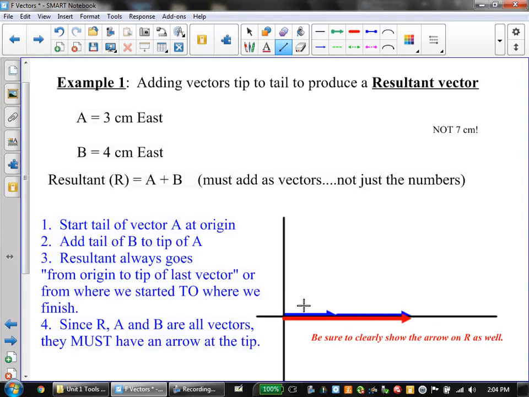Now in this case, and this is a unique case, we went 3 east and we went 4 east, so we really went 7 east. So the resultant is this red thing, and we did actually travel 7 east. So in this case, we can say 3 plus 4 is 7, but be careful, that's not typically what we do. Let me illustrate what I mean by that.